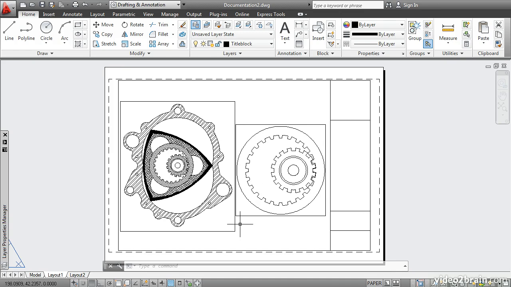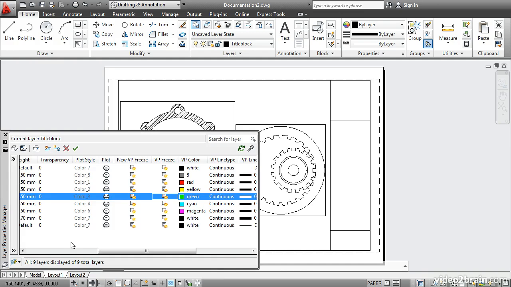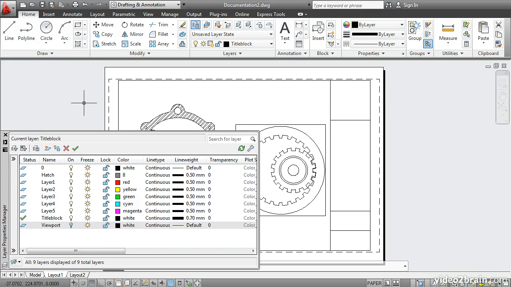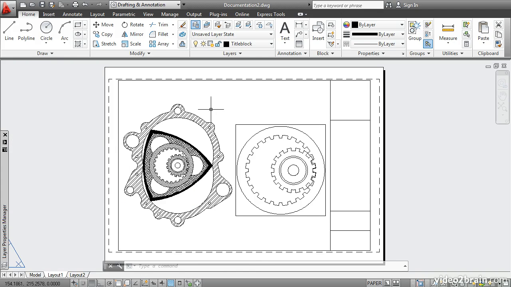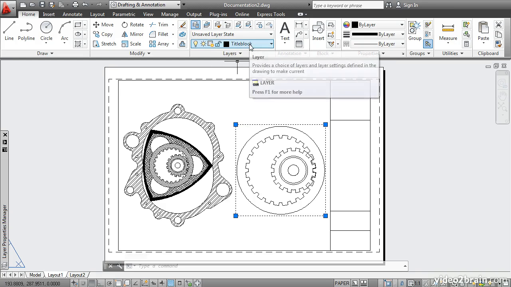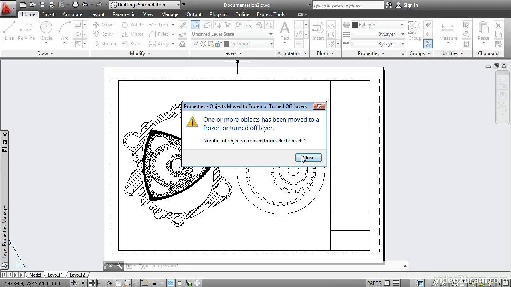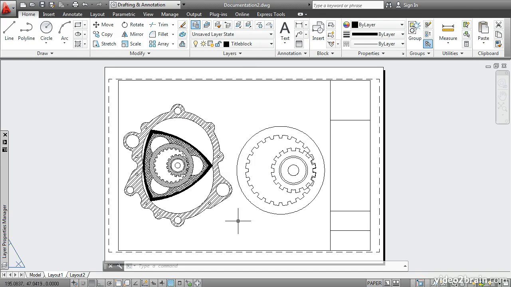Finally, let's turn off the viewport layer itself to hide these viewport frames. That will hide the viewport frame in paper space for both viewports. Now over here, this one doesn't look hidden. It's because this viewport was mistakenly drawn on the title block layer. I'll reassign that to the viewport layer, and it warns us that we've moved it to an off or frozen layer. Well, that was my intent, so I'll click Close.